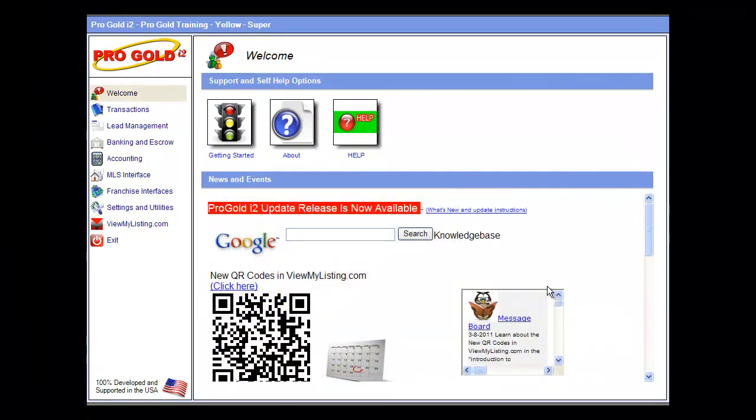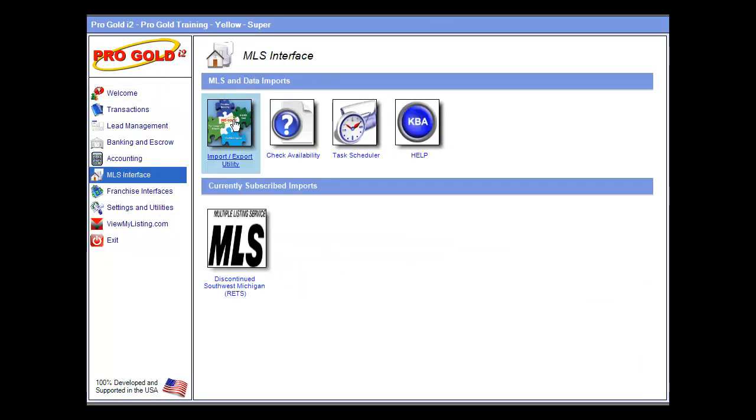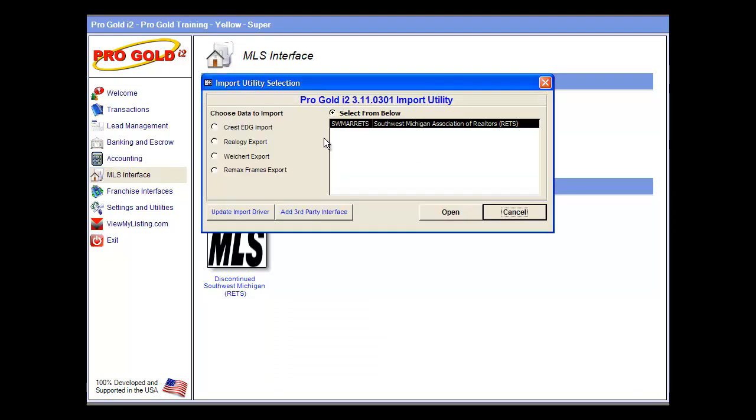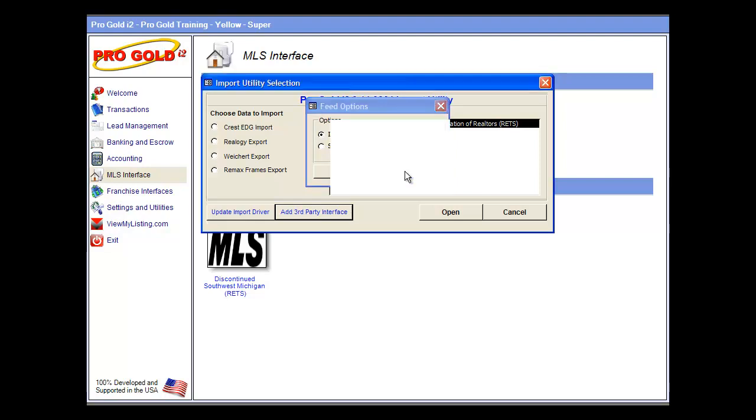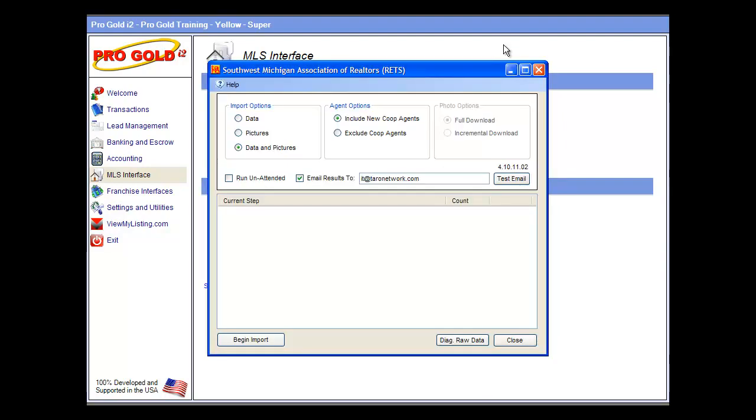To begin to set up the MLS, you must go to the MLS Interface menu. Select the Import-Export Utility icon, and then select the Add Third-Party Interface button option. Then you must enter the interface code for your MLS app. In this case example, I'm using SWMRETS. Select Continue, and it will download the interface information.